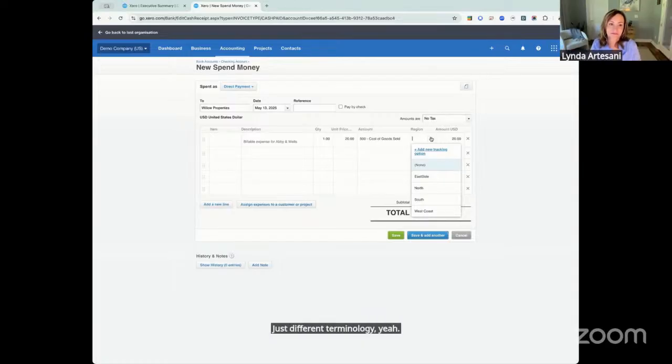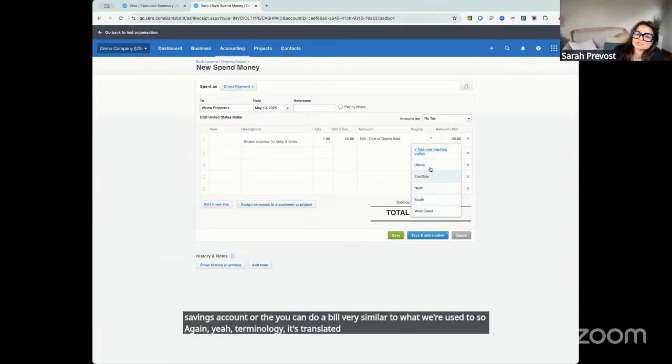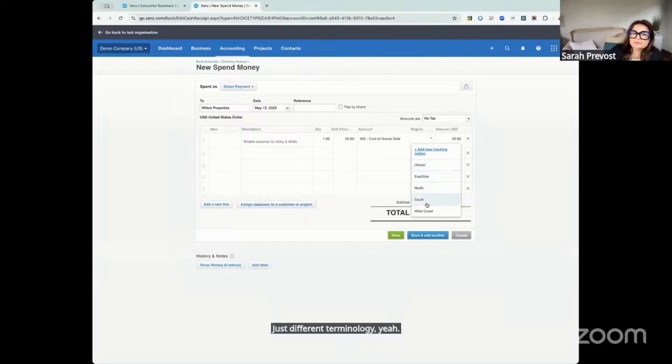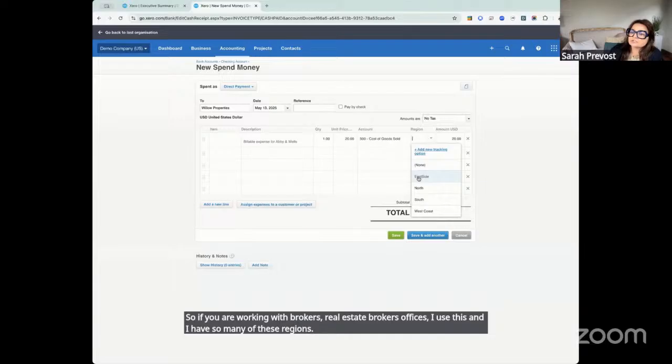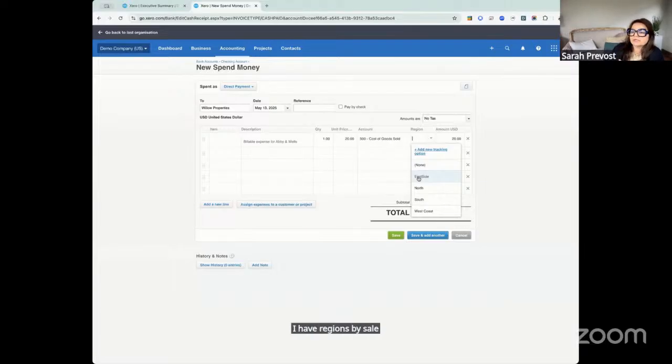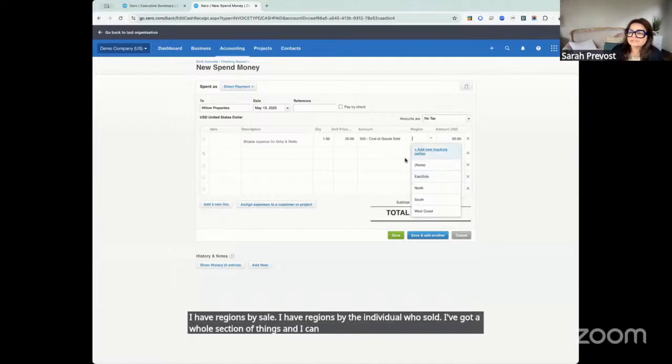Yeah, terminology, it's translate. The other thing too is these tracking categories. If you are working with brokers, real estate brokers' offices, I use this. I have so many of these regions. I have regions by sale. I have regions by the individual who sold. I've got a whole section of things and I can build all these out. It's easy for me to use this. And once you save, we'll just put it on the east side. I'm on the east side in Portland, so let's just do that.